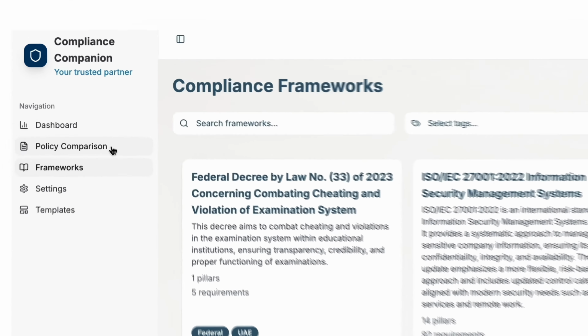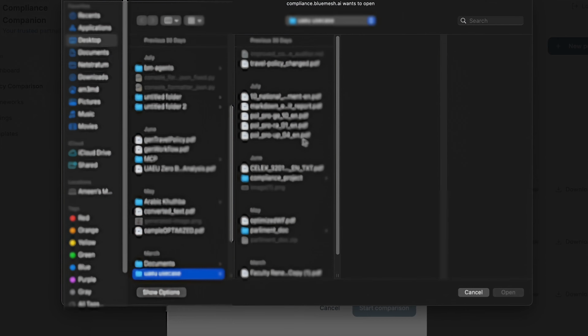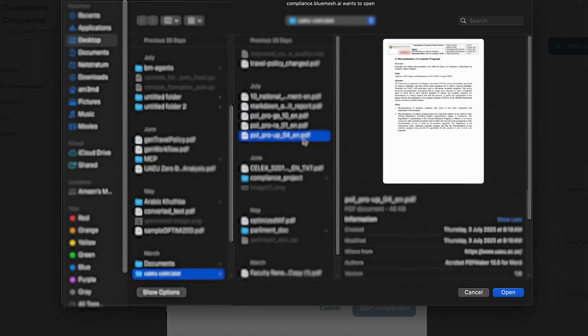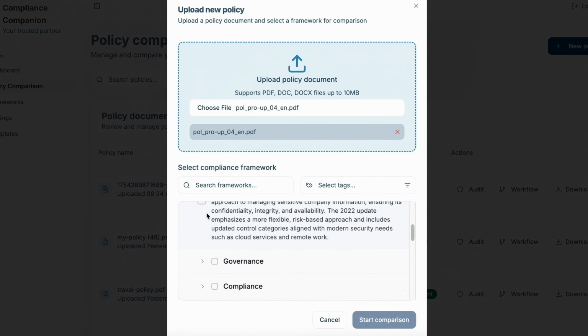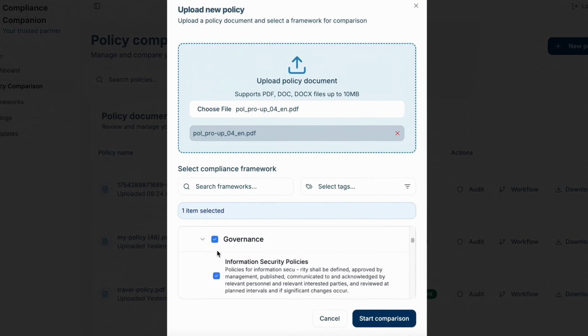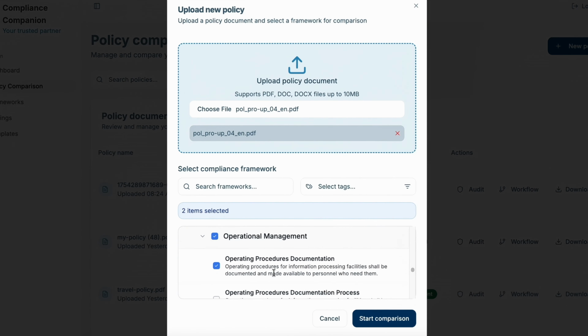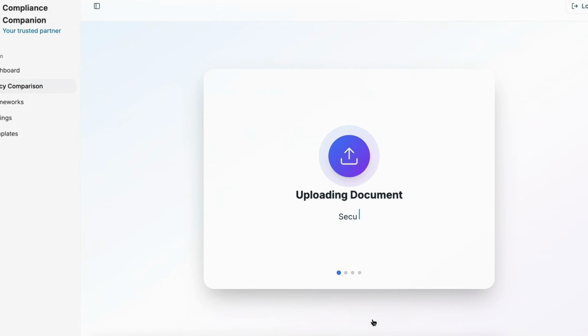For that, we go to the Policy Comparison section. Here, we can select a new policy. This policy is about the evaluation of an academic program. We'll compare it against the ISO framework, specifically the Governance and Information Security Policies control. Let's start the comparison.